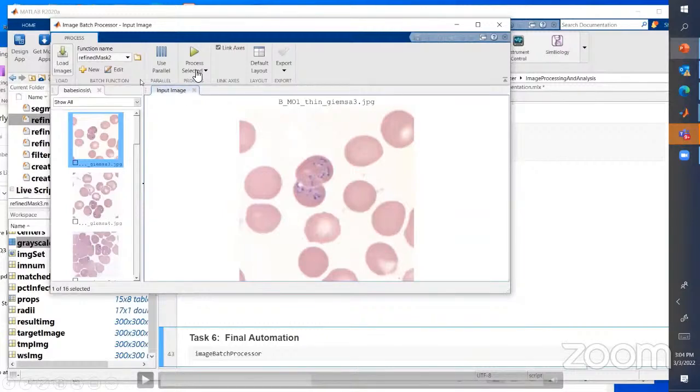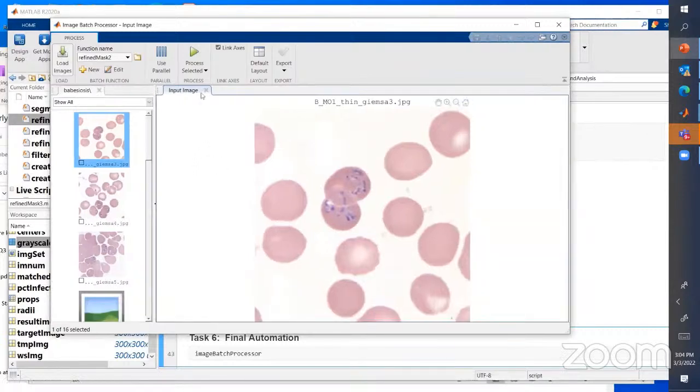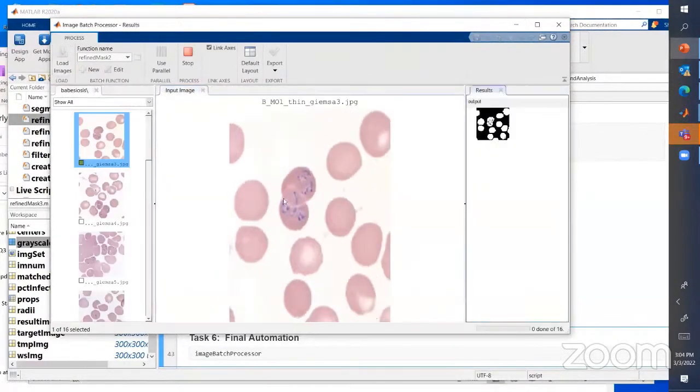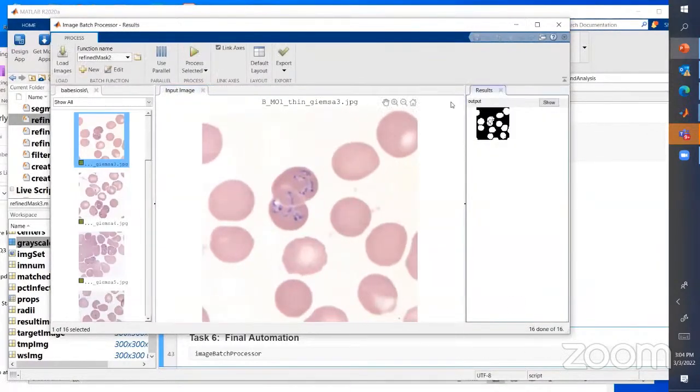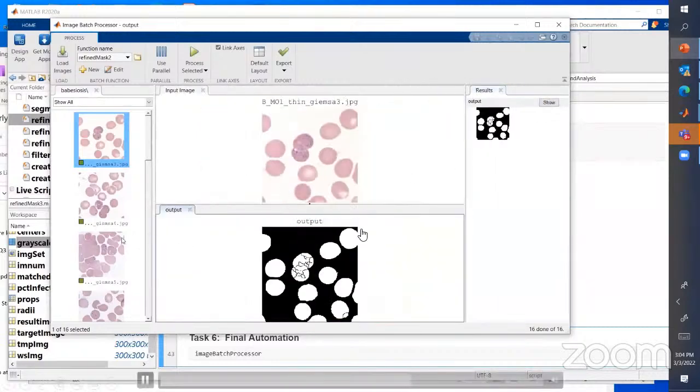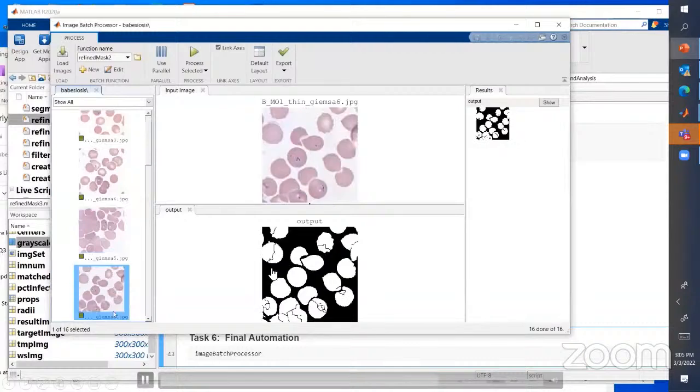I can process only the selected images with the algorithm that we have implemented, or I can go ahead and process all of the images in one shot. So I can choose to be exceptional on what kind of images I may be working on. And as you see, as you process the images with the algorithm which we have implemented inside refined mask 2, this gives output to me for all the different images that I may want to see.